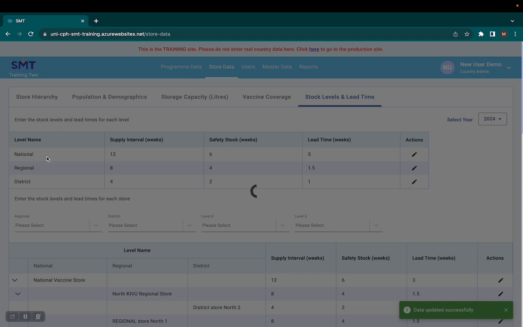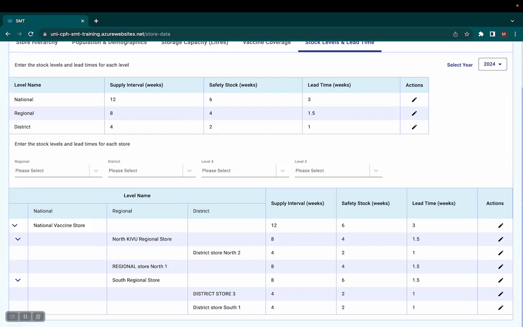And these values get applied for the district. Below, we can see that we have a grid with our store hierarchy. So automatically the values that I have entered here get applied to all the districts. So I have 3 district stores, and you can see these values of supply interval 4 weeks, safety stock 2 weeks, and lead time 1 week has already been applied.